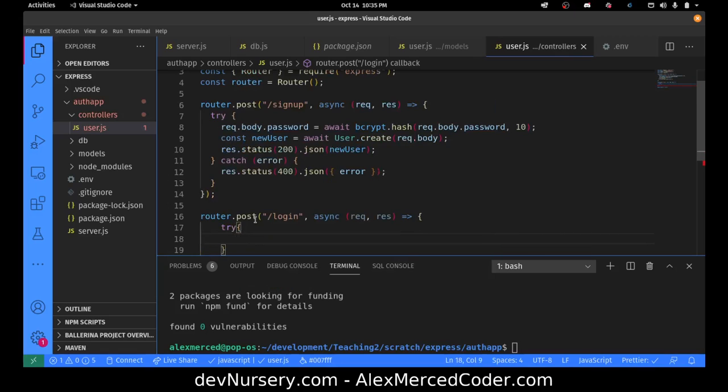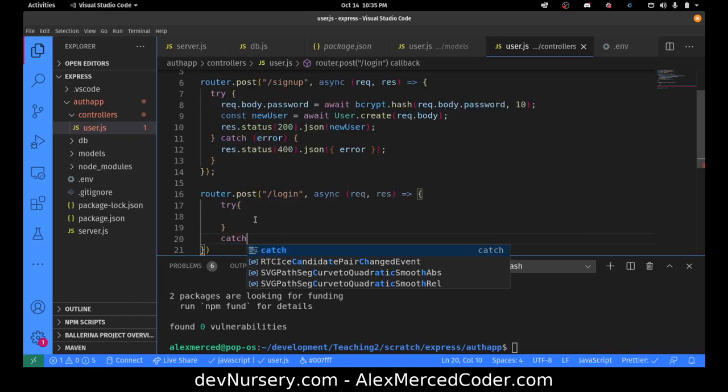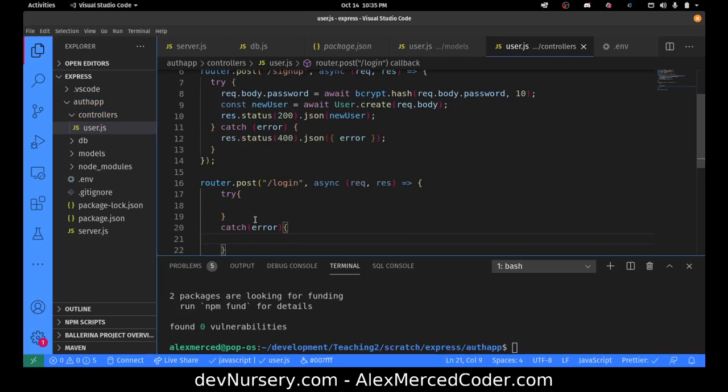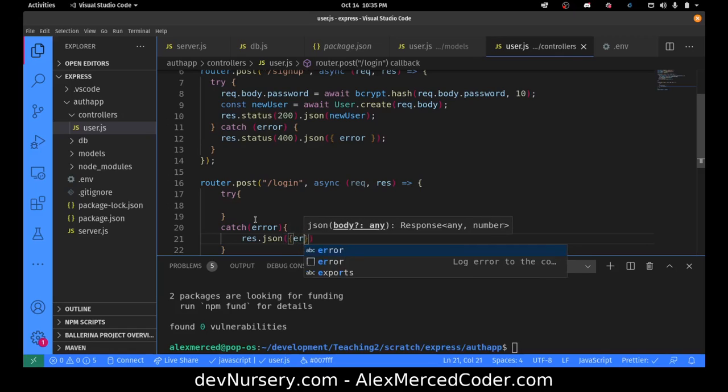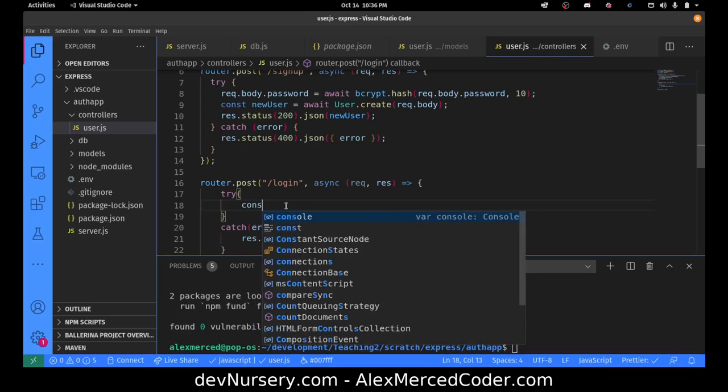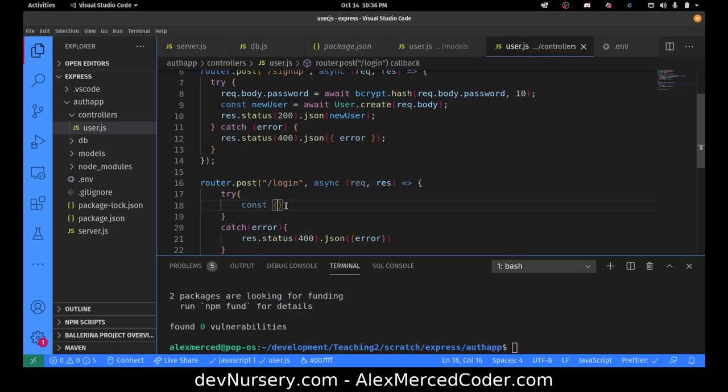So let me just first define that. Catch error. Okay, res.json error. And then again, let me put the status in there. Okay. Cool. So try block. So let's see here. First thing we want to do is pull up a possible user. So what I'm going to do to make my life easier is I'm going to destructure the username and password.